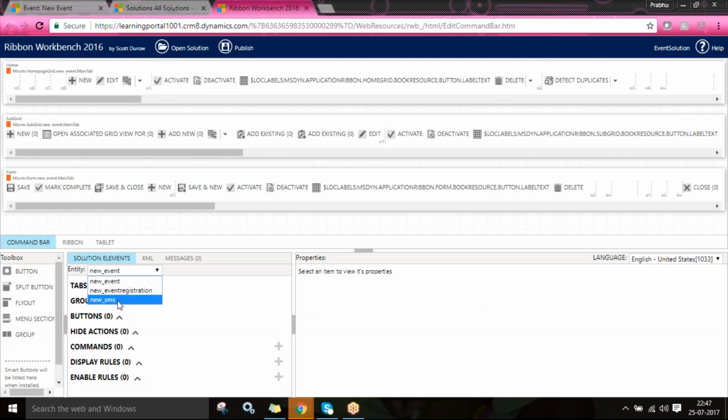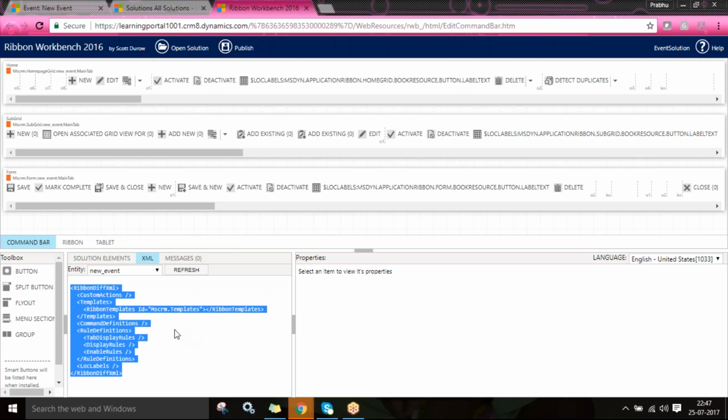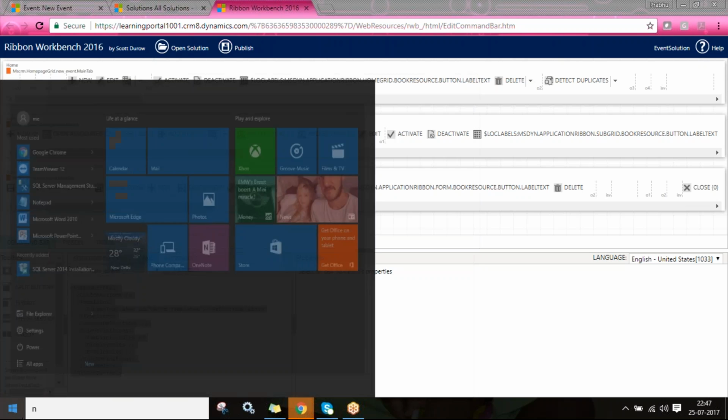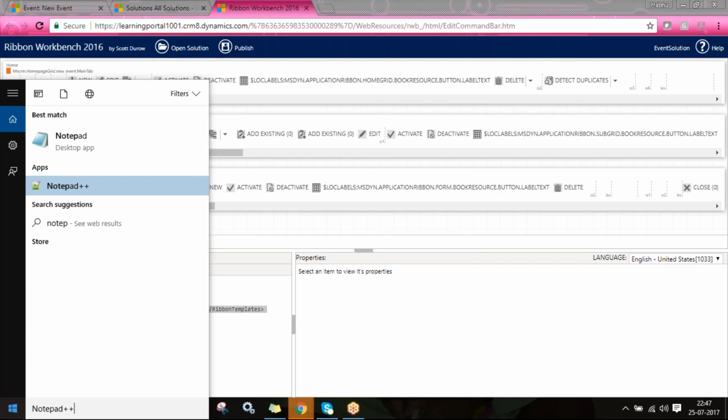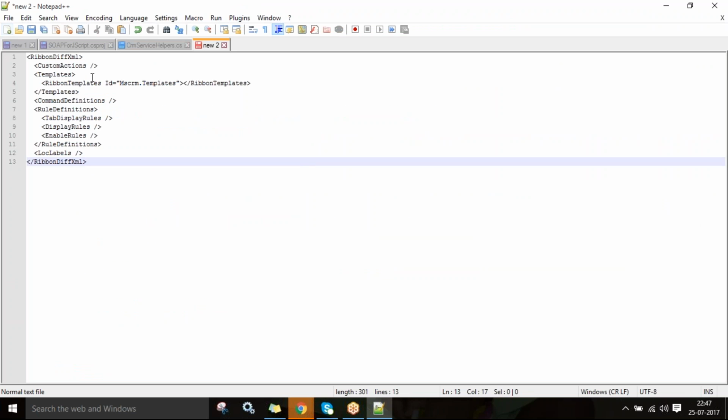Here you will find the entities, which entity you are going to customize. Now I am going to customize the event entity, right? Similarly, you can select any entity. The buttons will vary. Now I'm going to customize the event entity. Let's copy this XML. At the end of this customization, I will show you how this has changed. So this is the empty XML file.